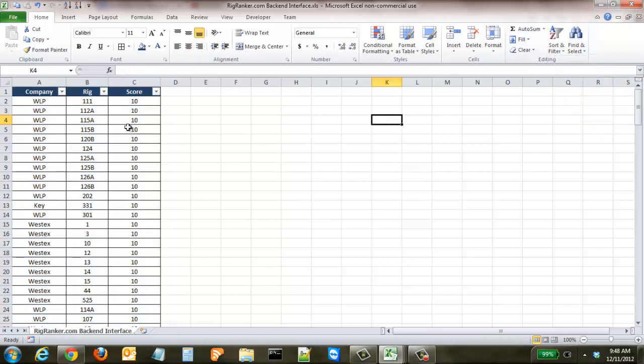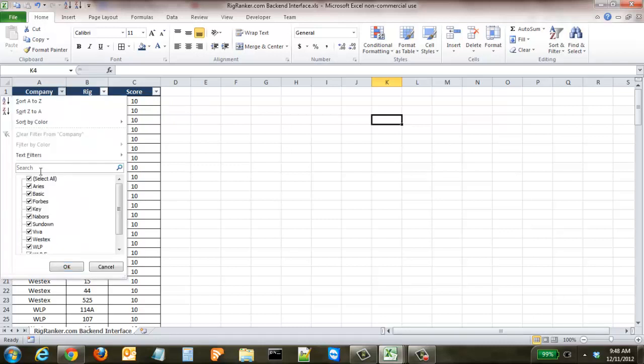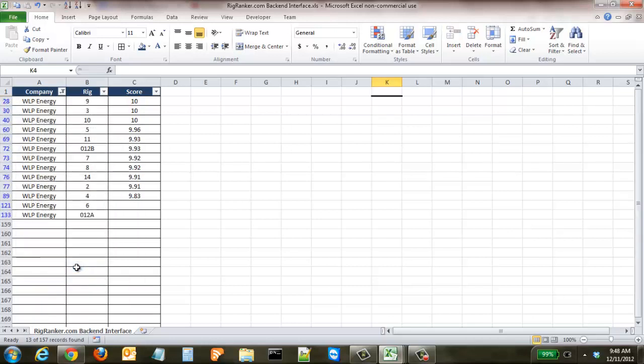When you do that, you see right here on the top, each title now has its own little drop-down menu. So say you wanted to see the rigs for WLP Energy, you click that, hit OK, and now you have only those rigs, and you can copy and paste those and send them off however you need to. And it's just a lot easier way of organizing it than it was in the very beginning.